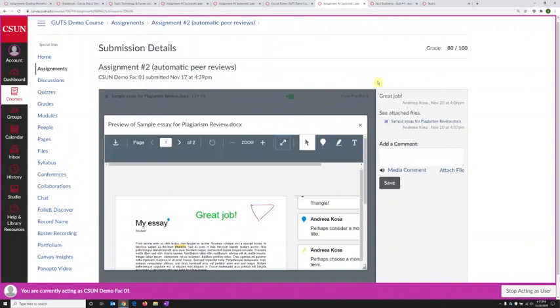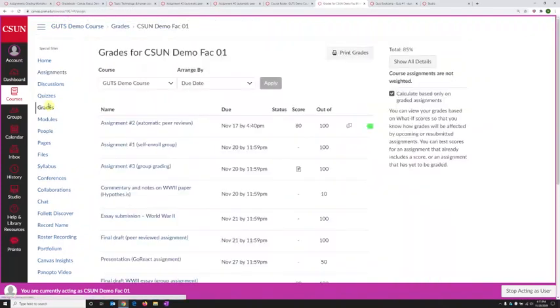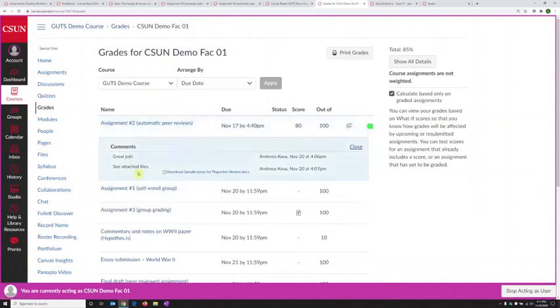The other method that the students can get to this is if they go to their grades section, and then we're looking here at assignment 2 right here. This is what grades look like for the student. We can see that to the right of the maximum points, we have a little chat balloon icon that represents that there are comments on this particular submission. So when we click those, we can see the comments I entered on the right hand side, including that file that I uploaded for them.